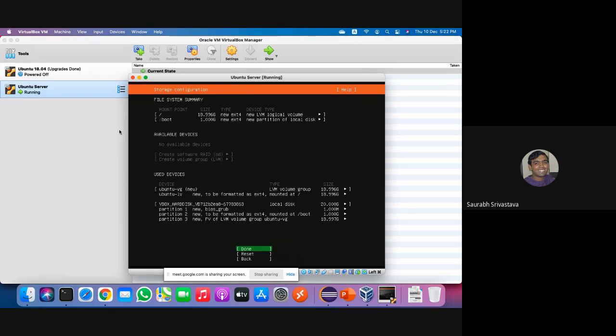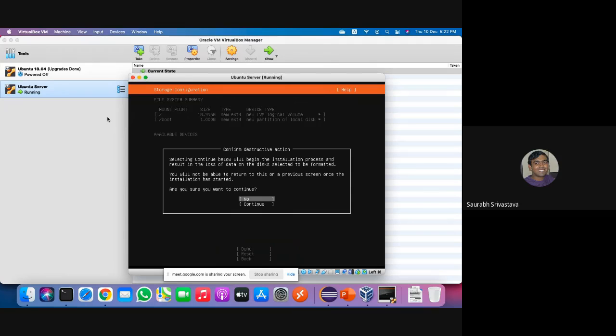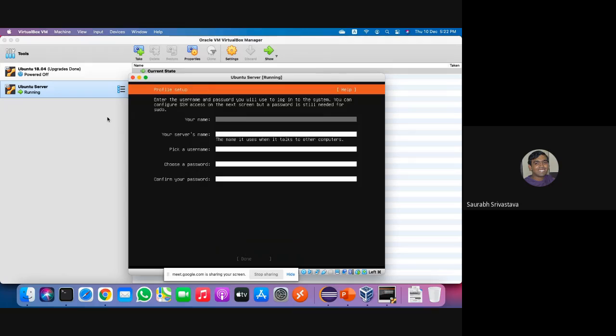Everything whatever it has chosen, just select it as default. You don't have to make any changes as such. So this is what you have to understand, that you will have around 18.999 GB or so of a logical volume. So basically this is the amount of space that your hard drive is going to provide. I'm just going to do done. It says, are you sure you want to continue? Yes. So I have now given it the permission to format my hard drive.